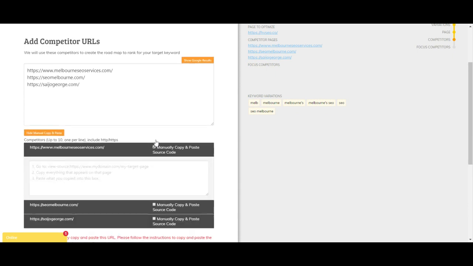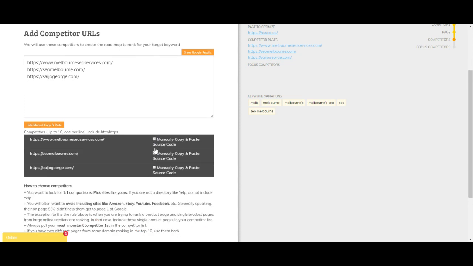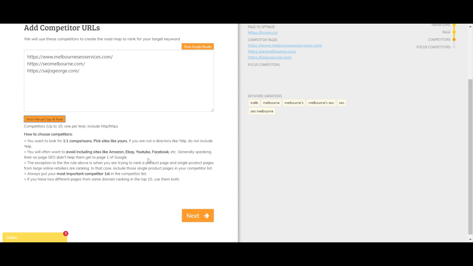There might be a situation where the tool has a problem crawling a particular page. In that case, you could actually copy and paste in that page's source code, just like you would on that previous screen. So you could grab the URL's source code and copy and paste it in, and that's where you would do it. More often than not, that's not anything you have to worry about. We're going to click next.